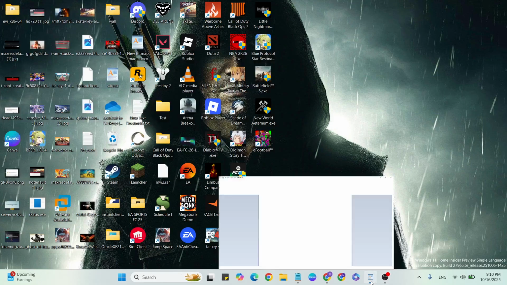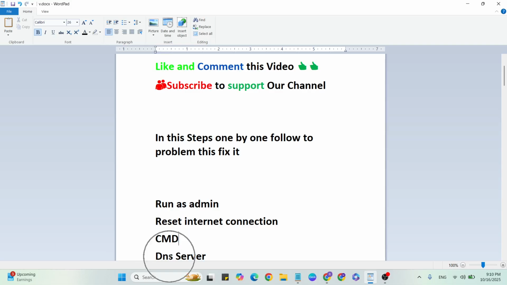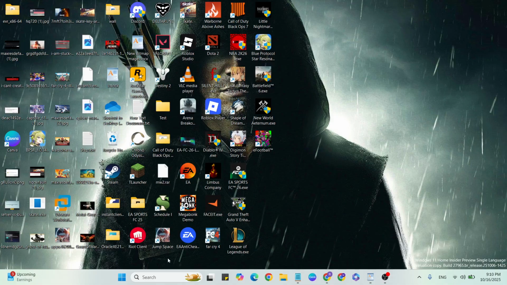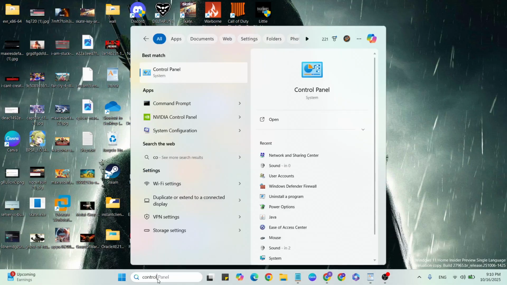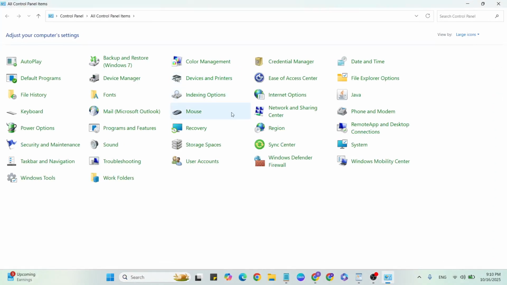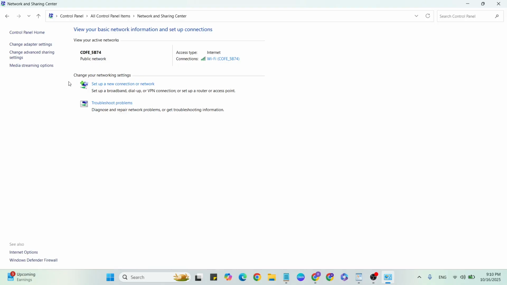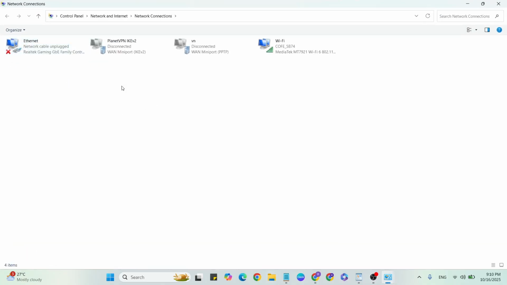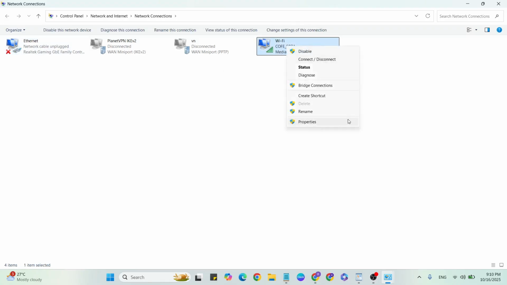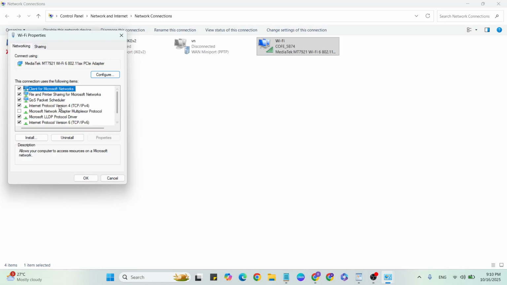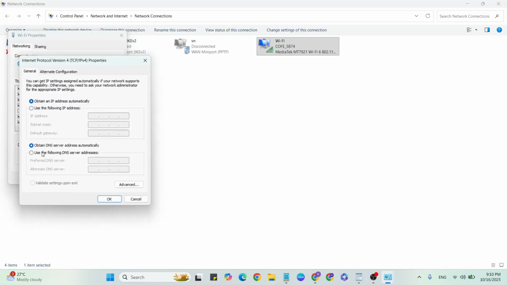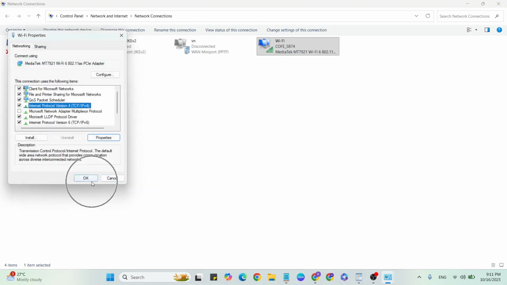Then go to the next step, change the DNS server address. Go to the Control Panel and click to open it. Then go to Network and Sharing Center, then select Change adapter settings. Select your connected adapter and right click, then click on Properties. Go to Internet Protocol Version 4, then below click on Properties. Then select Use the following DNS server addresses. Preferred DNS server 8.8.8.8, alternate DNS server 8.8.4.4. Then hit OK and close it. Like that, hit OK and close it.